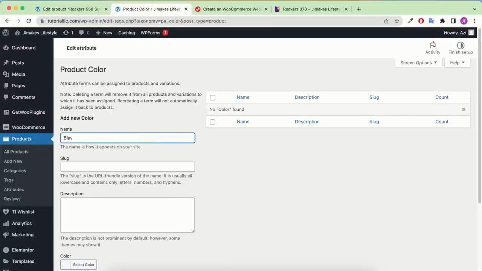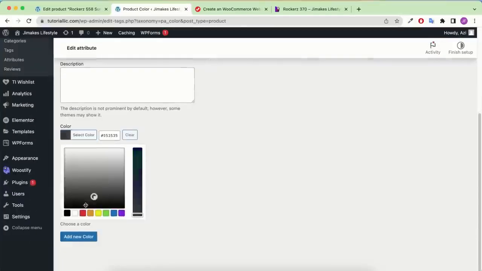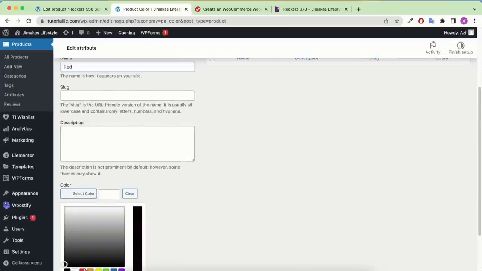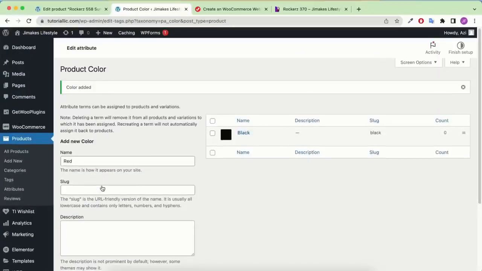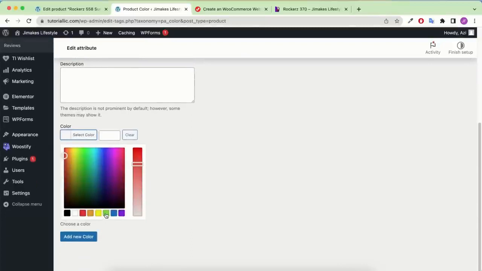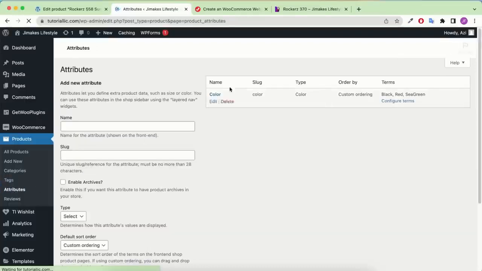So let me type black, and now scroll down. Then we need to choose the color as black, and let's add this color. Now again go here and let's type red, choose the color as red, and add this color. And now let's type sea green, scroll down, go to color, choose sea green, and add it to the color. Okay, so as you can see, we added these colors. Let's go to attributes again. Simply click on attributes, and you will see we added a color attribute with the terms black, red, sea green.